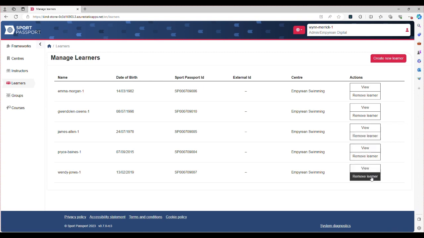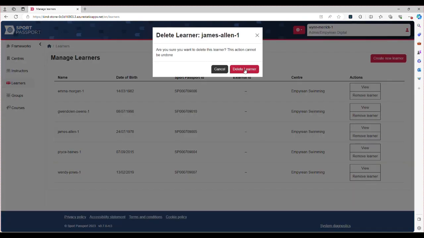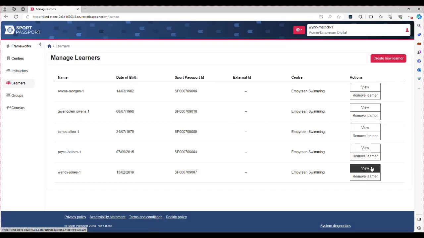If you want to add a new learner, you can use the Create New Learner red button at the top of the screen. You'll need to input their name, date of birth, gender, and email address. You'll also need to assign them to a centre. Once you've added a learner, Sport Passport will automatically send out an activation email so that they can access the system.